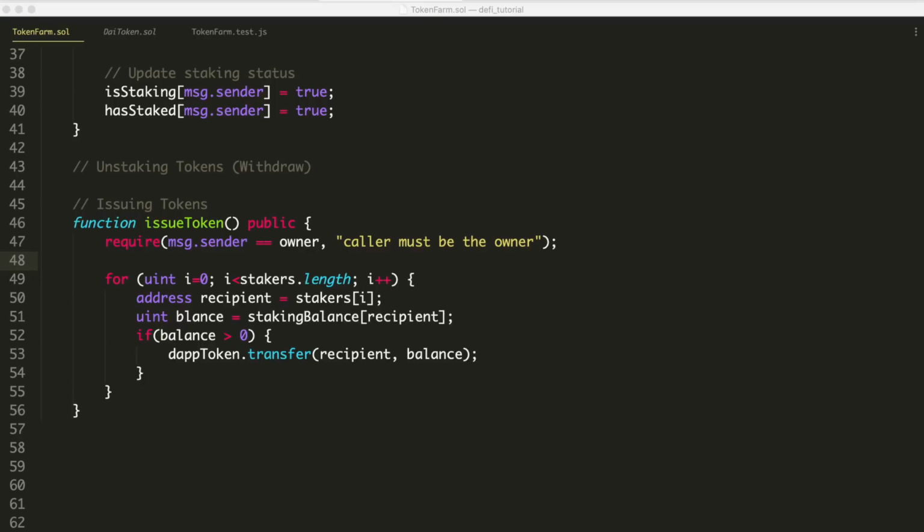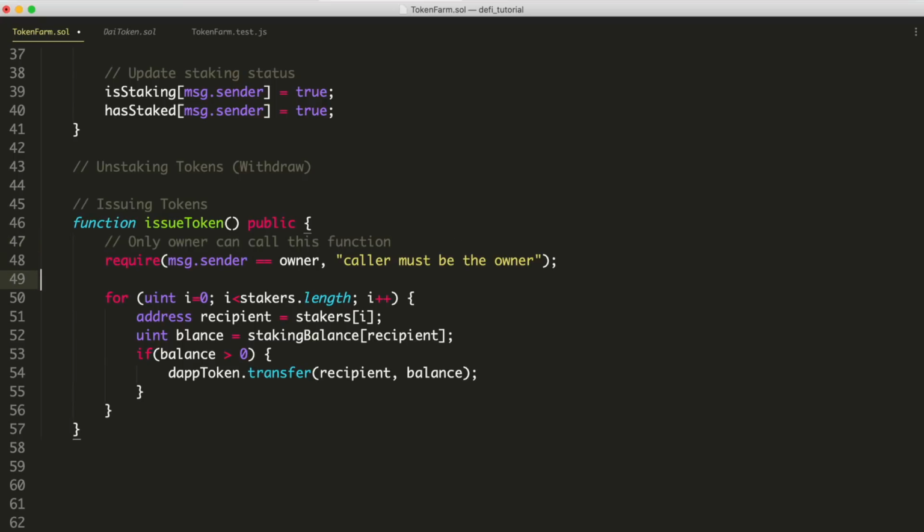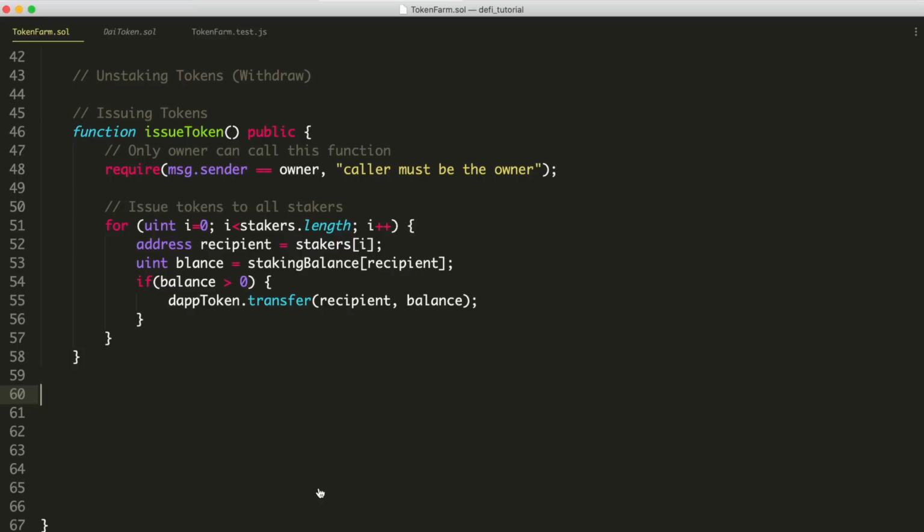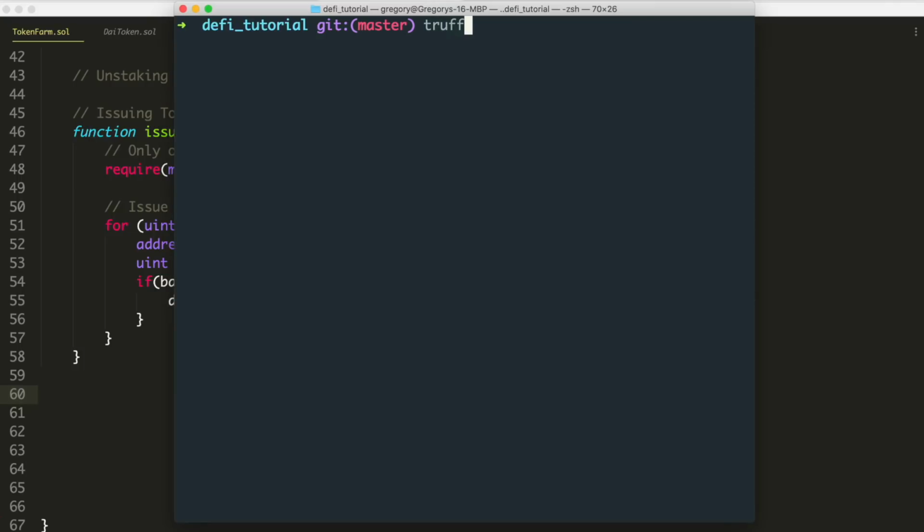We can add some comments here so this makes more sense. All right. We'll just say the owner is the only person that calls the function. And then we'll also say issue tokens to all stakers. All right. So now let's see if it compiles. Make sure I didn't make any mistakes. I might have. We'll see.